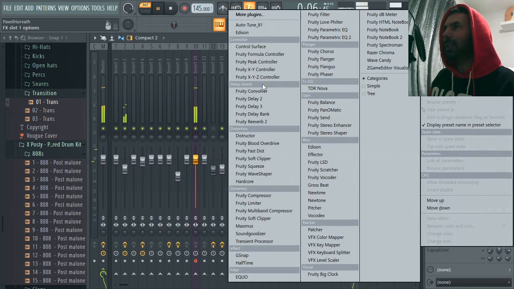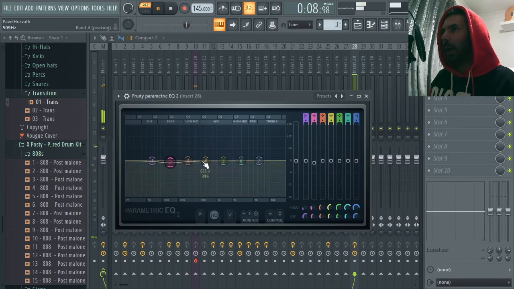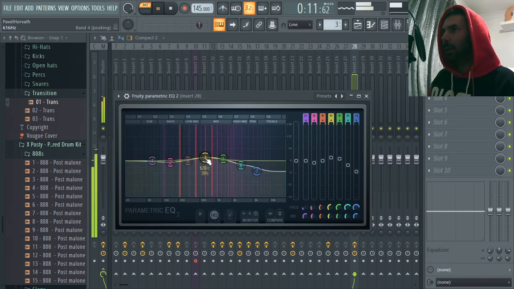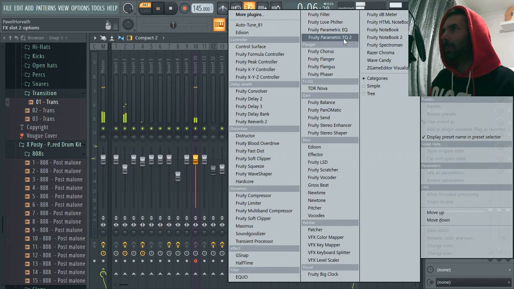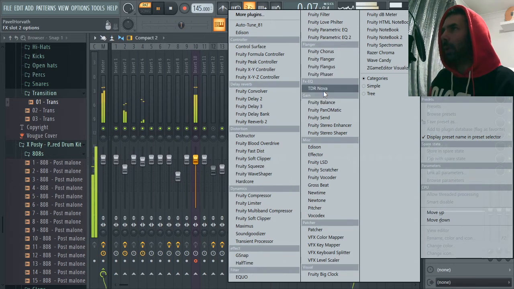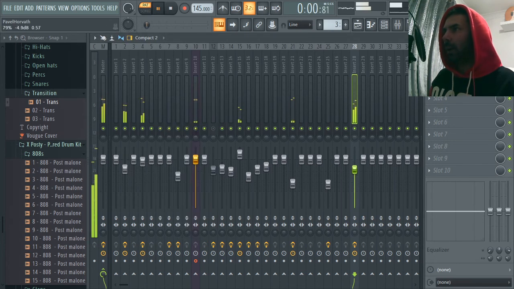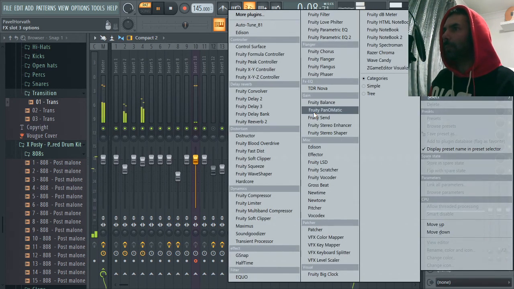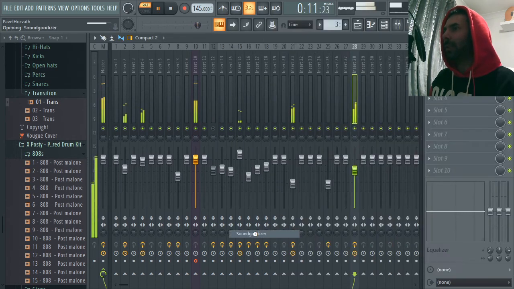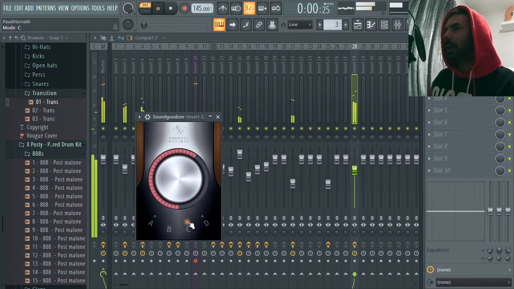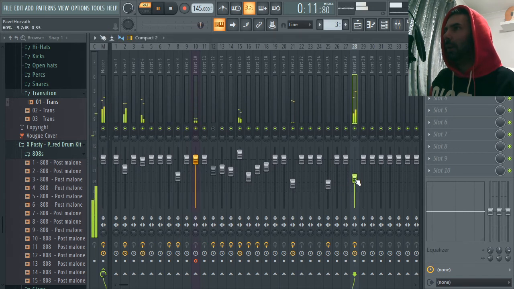Right, let's change the settings of this. First of all, let's take the lows down, the highs down, just like that. And I'm going to put these in a stereo shaper. And what I'm going to do, sound good and nice, this, with B.